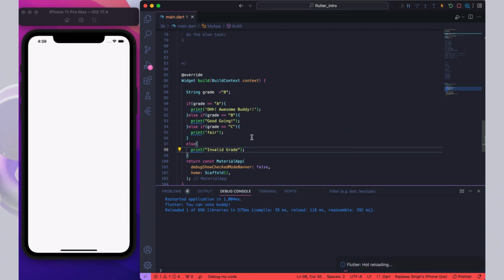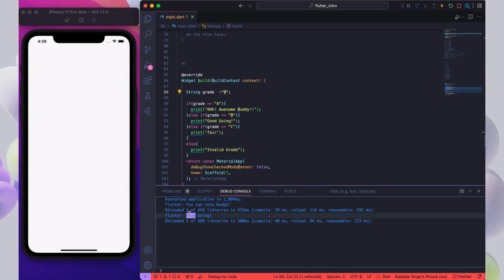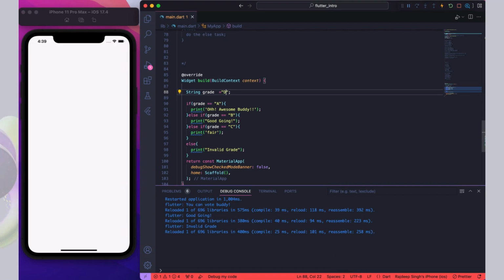Let's go. So now as you can see, we have B grade in our variable, so that's why we get the good going part. What if I get D? It says invalid grade. And what if I have A? It will say, oh awesome, buddy, you're awesome.